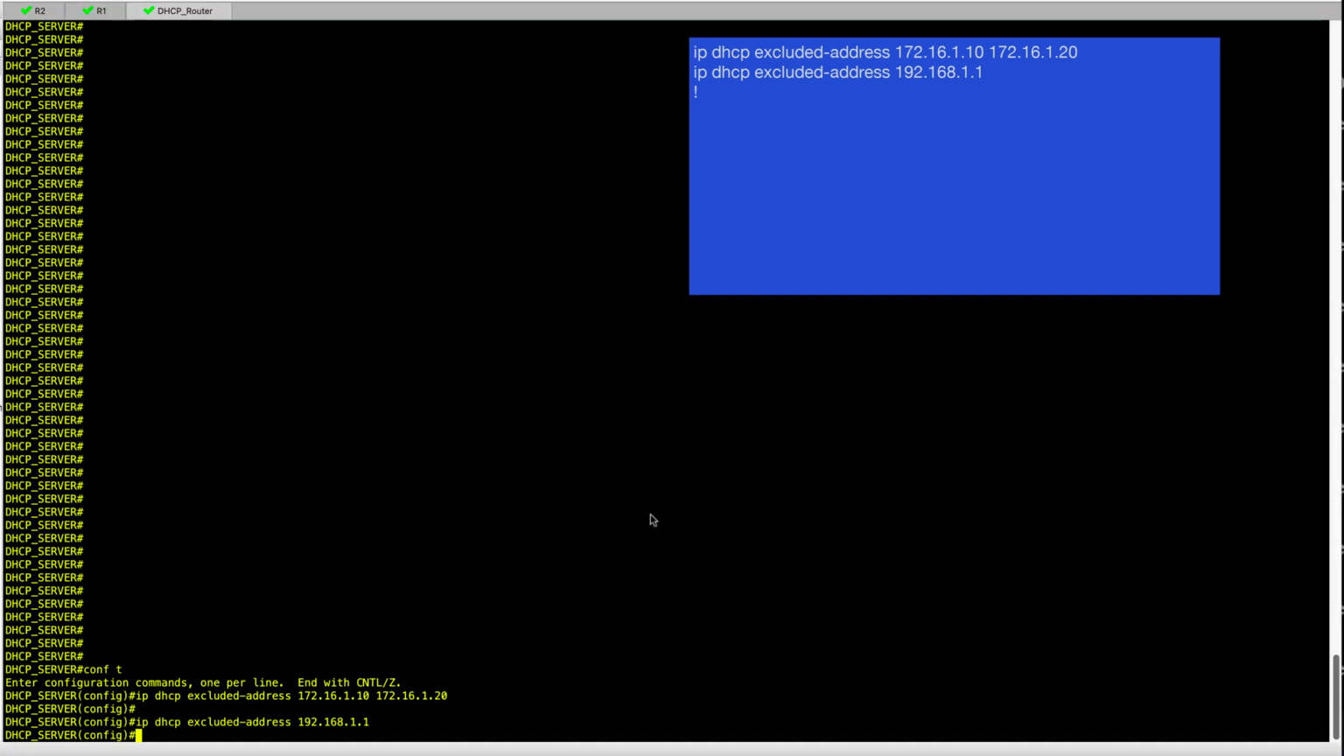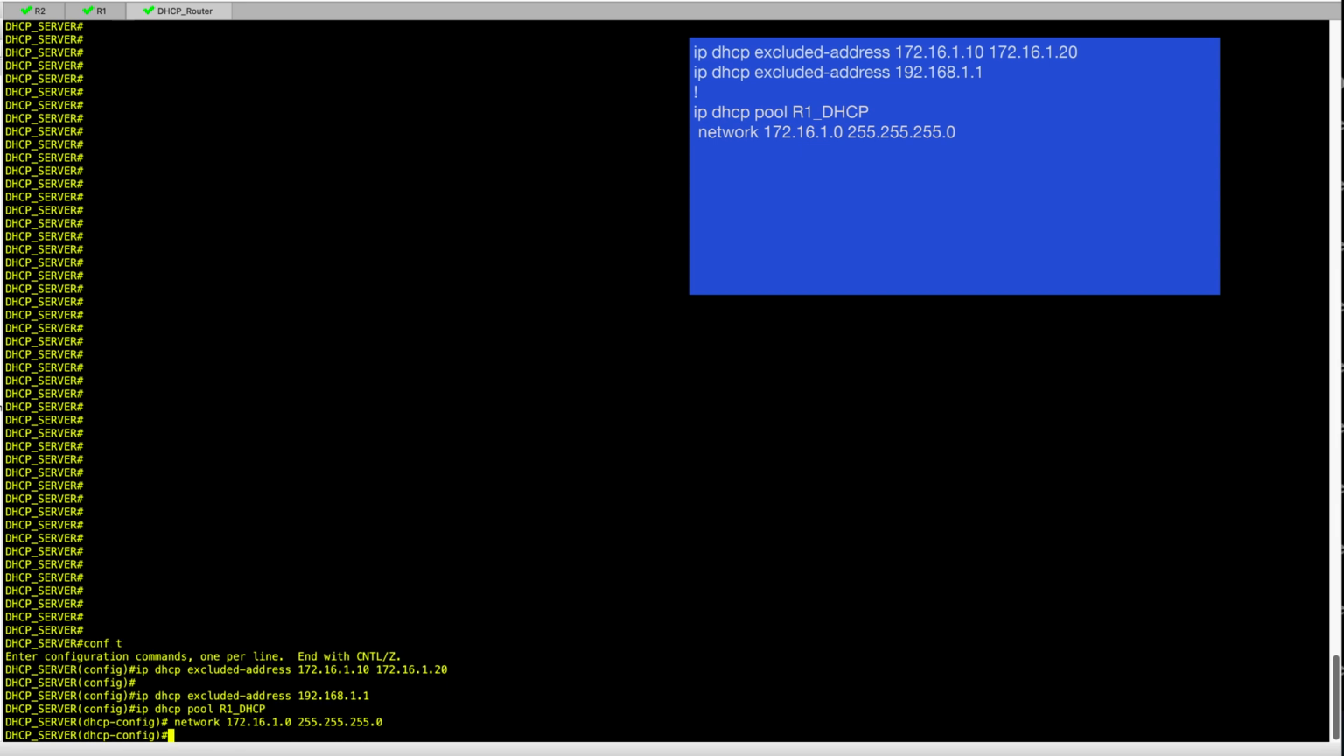And now I start configuring my DHCP pools. I'll start with a DHCP pool for R1. The configuration is ip dhcp pool and you name it. I'm naming it R1-DHCP. And I'll set the network that I want to have as a scope to be leased. So it's 172.16.1.0 and it's a /24.